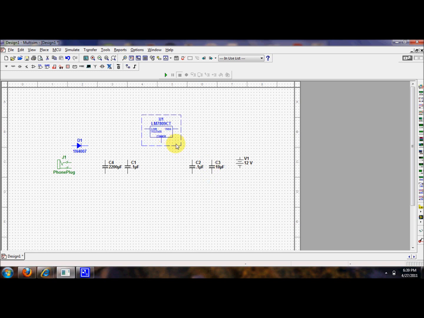Next, you want to align everything, make it look all nice. Okay. Next, you want to put this here. You want to put this here. This here.